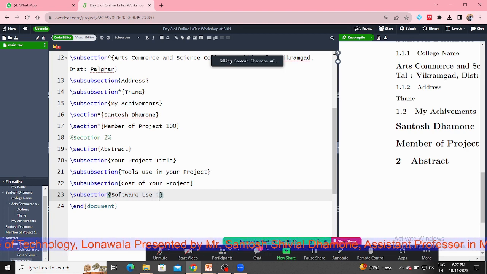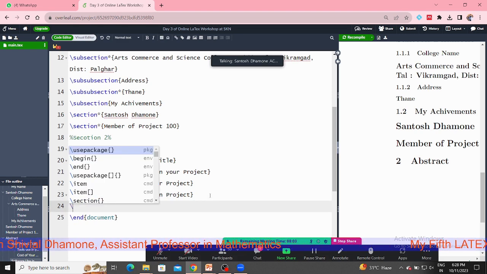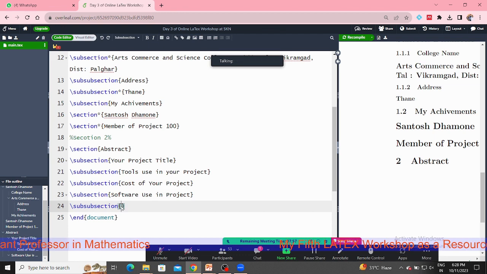Use in project, in my print project. After that I want a second subsection, subsection for hardware requirement.